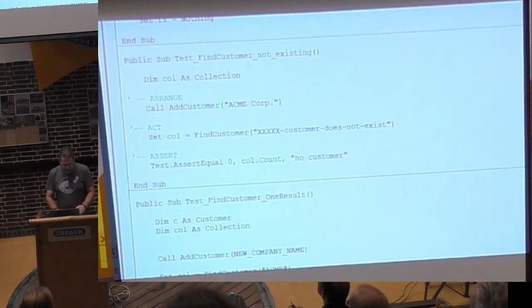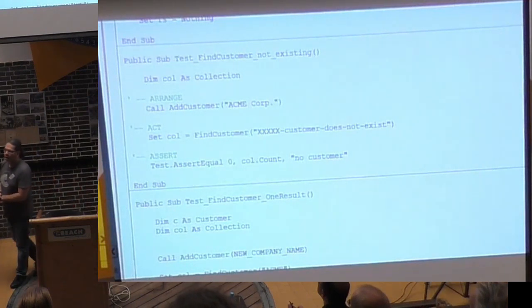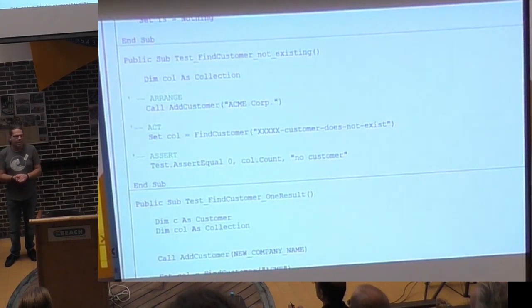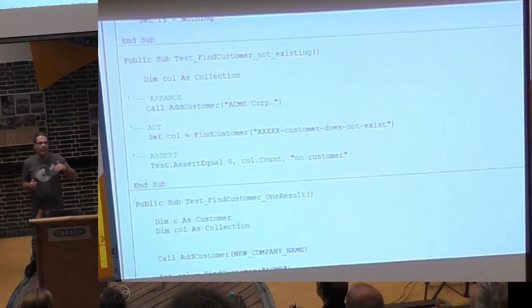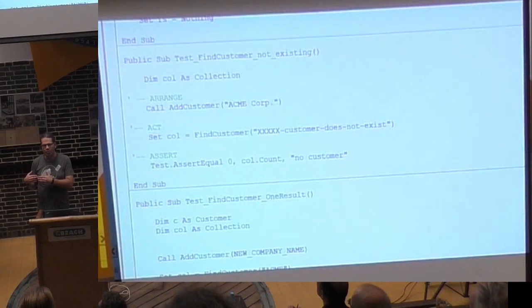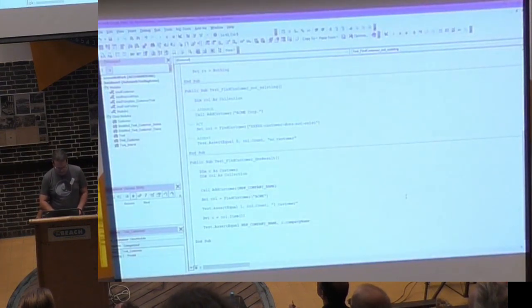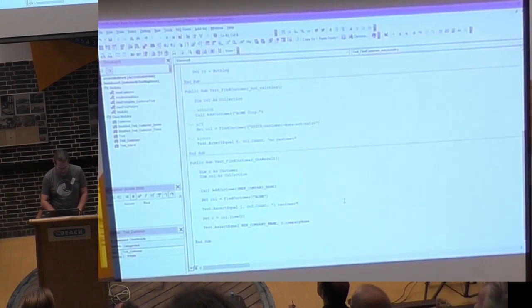And the act thing is I just call my find customer function with a long string that does not exist in my customer base. And then finally I do the assert, and I do assert equal 0 to collection count, so my customer collection from that find function does not return any customers, and that is good. The test passed. And another test is doing it the other way around.